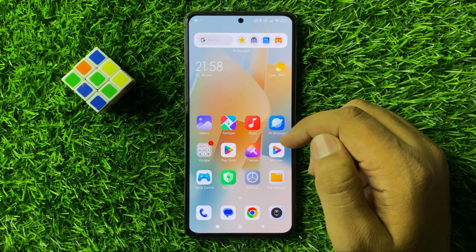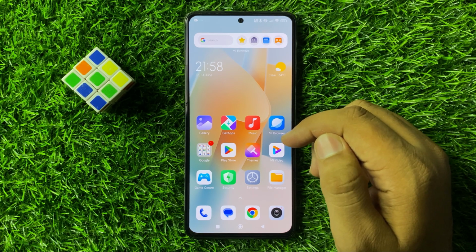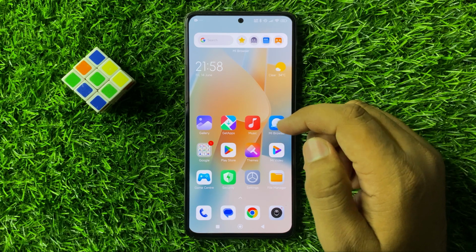In this video I will show you how to hide photos in gallery in Redmi Note 13R. So first of all, open settings.